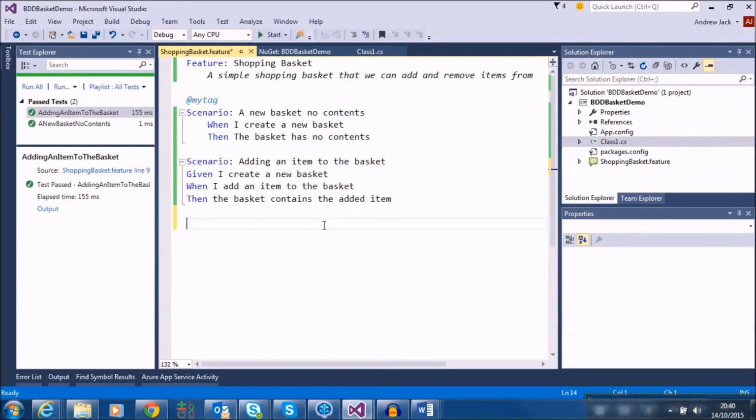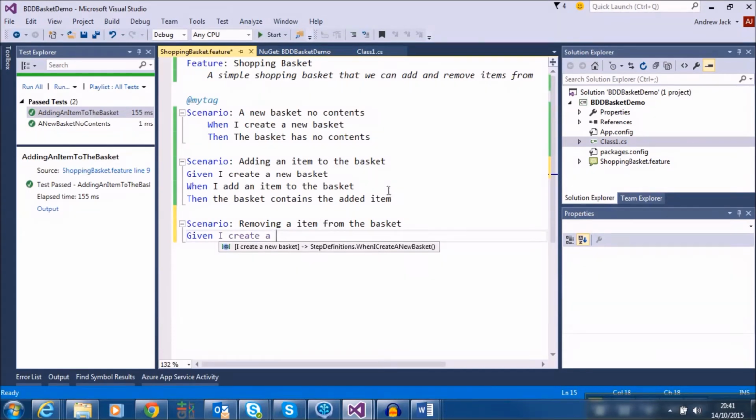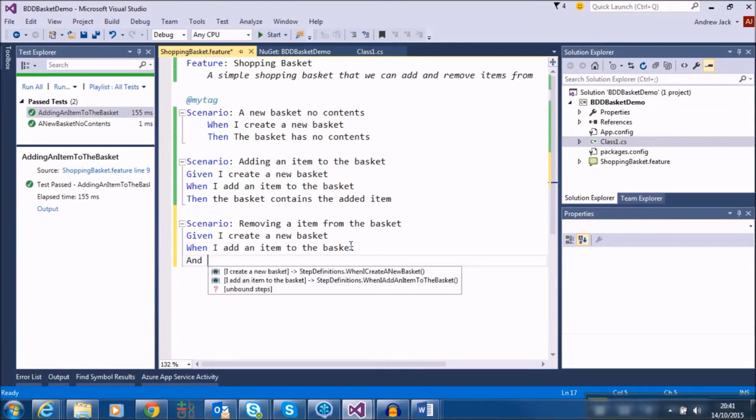Okay, so now I'm going to create our third scenario, which is removing an item from the basket. So scenario: removing an item from the basket. I guess the given here is going to be the same as adding an item to the basket. Yes. In fact, you're right, we can basically copy the given and when from the previous scenario. Yeah, but the when is going to have to become an and, because you want to add an item. No, the when becomes the and.